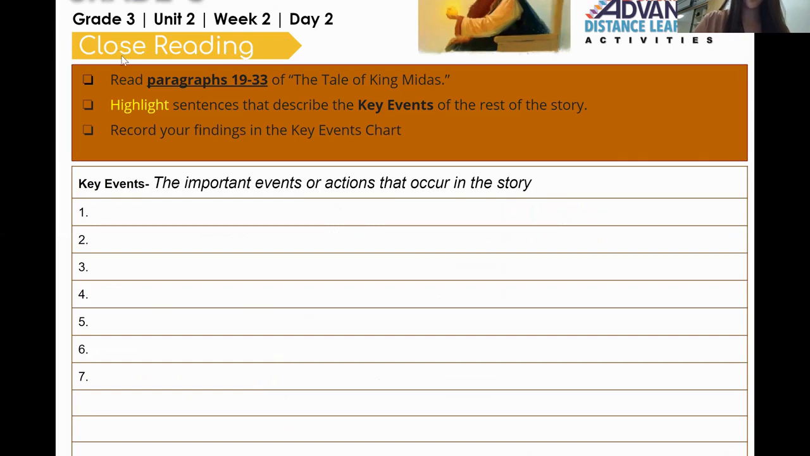Today's directions are: read paragraphs 19 to 33 of The Tale of King Midas. Highlight sentences that describe the key events of the rest of the story. Once we are done highlighting, we will record our findings in the key events chart. Remember, our key events chart is this chart in our slides. So as we are reading, we're going to highlight key events.